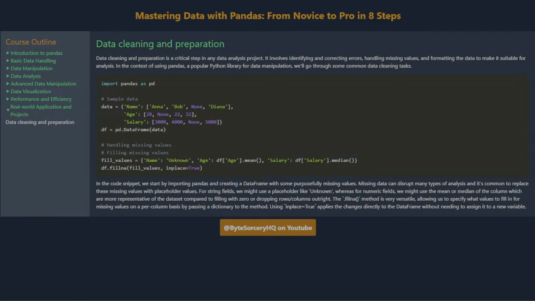Data cleaning and preparation. Data cleaning and preparation is a critical step in any data analysis project. It involves identifying and correcting errors, handling missing values, and formatting the data to make it suitable for analysis. In the context of using Pandas, a popular Python library for data manipulation, we'll go through some common data cleaning tasks. In the code snippet, we start by importing Pandas and creating a DataFrame with some purposefully missing values.